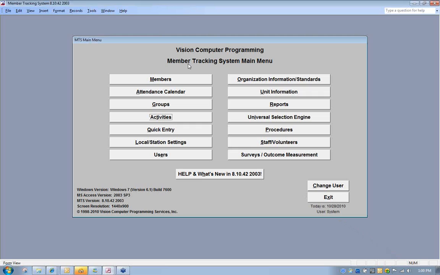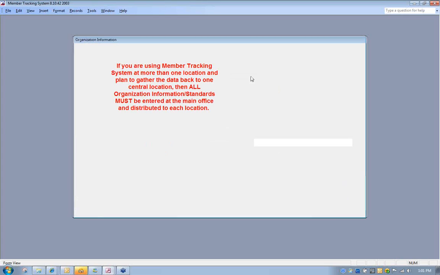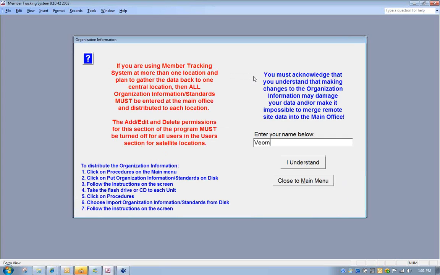I'm here at the member tracking main menu. So the first step to tracking your visitors is setting up a new visitor type or status. To do that, we'll go to Organization Information and Standards. It's asking me to type in my name and click I understand. Be sure that you put your full name in here, and it is your name, not just the person you're logged in as. This area is a sensitive area of the program where you set up the rules and drop-downs for your program.